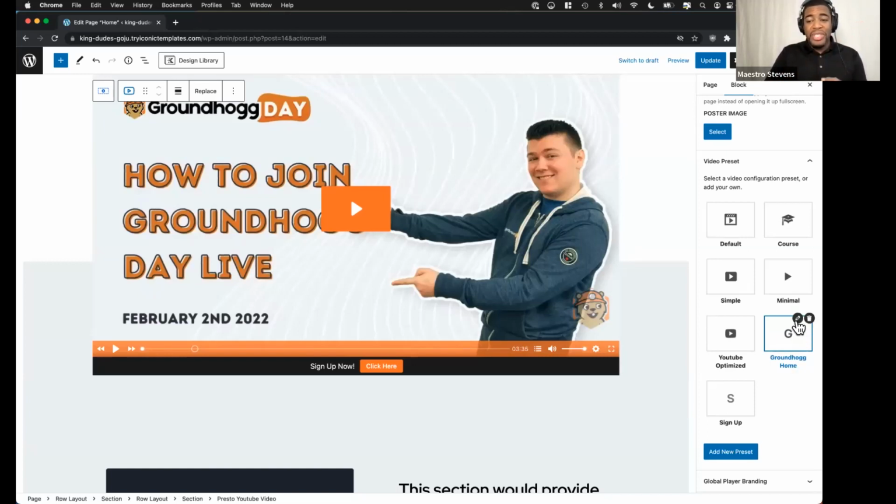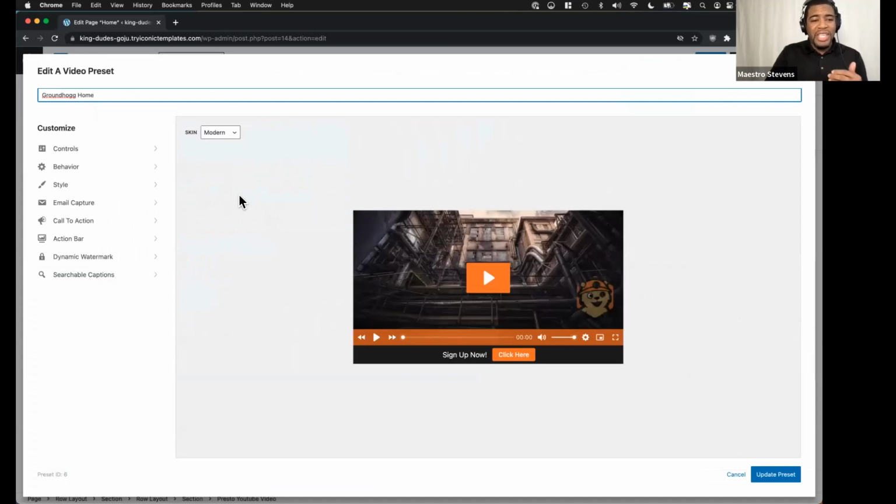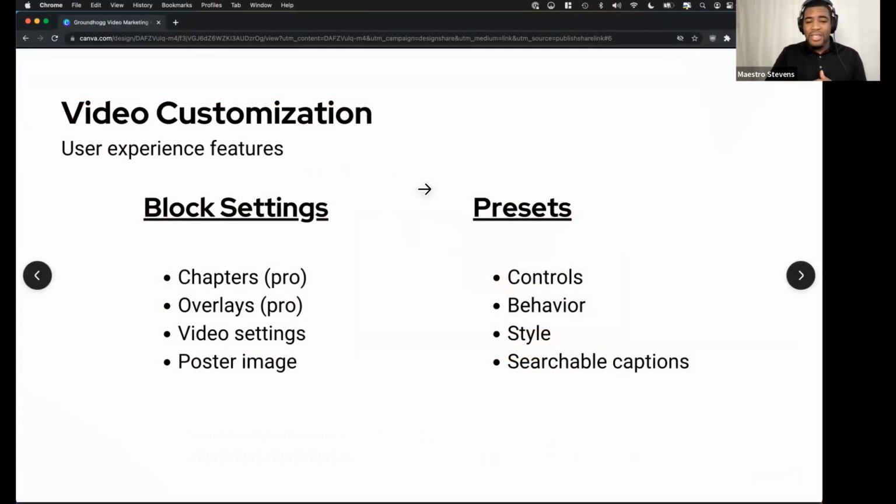So I've created 2 presets prior to this presentation. That way we can just get through things. But at the same time, I want to show you a little bit behind the scenes of what these presets look like.